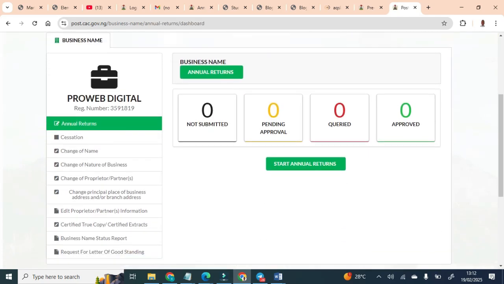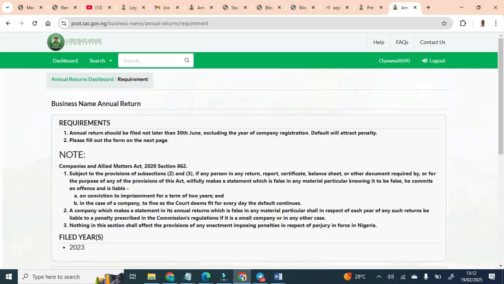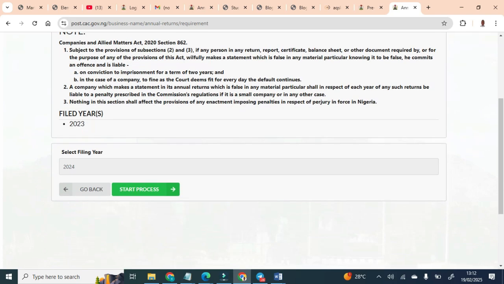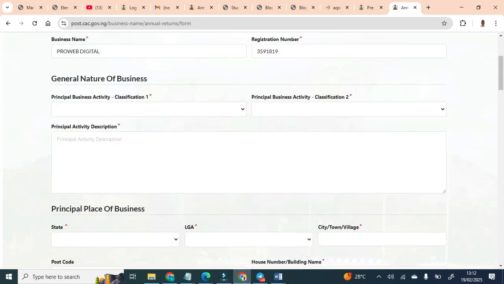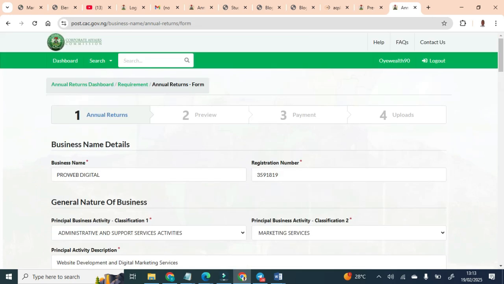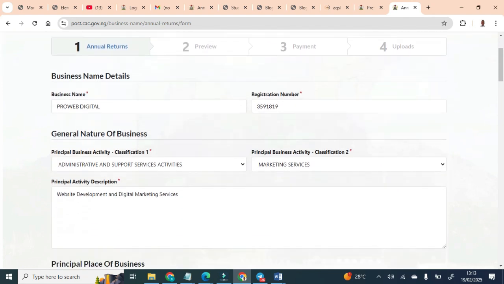Okay, good. Now under annual returns, we'll click on start annual returns. Scroll down to select the filing year. For now, we only have 2024 outstanding. You click on start process. When you click on start process, you'll now be directed to this form.